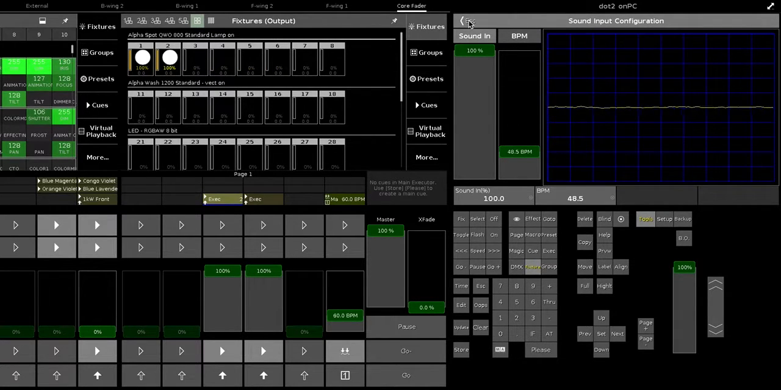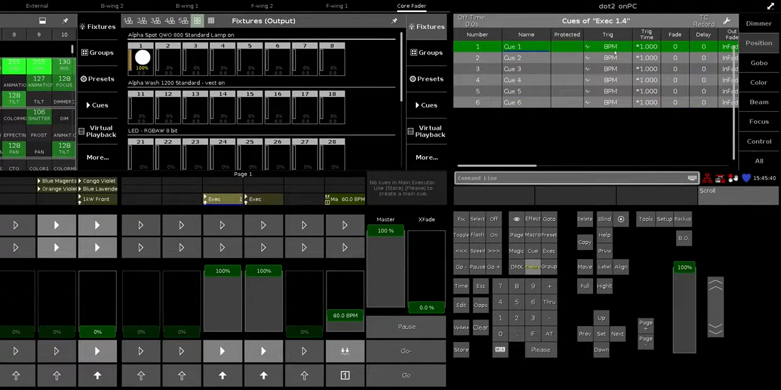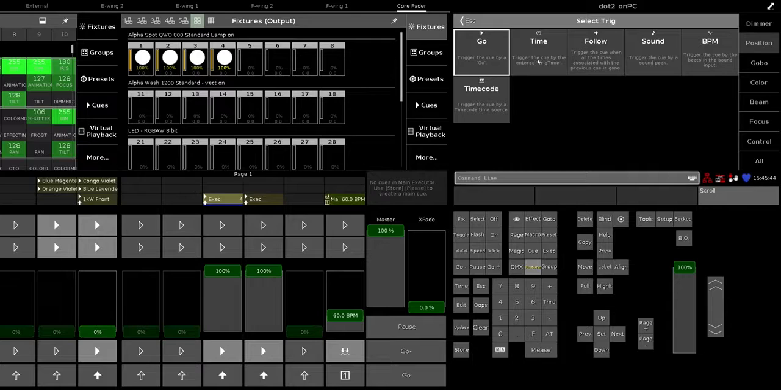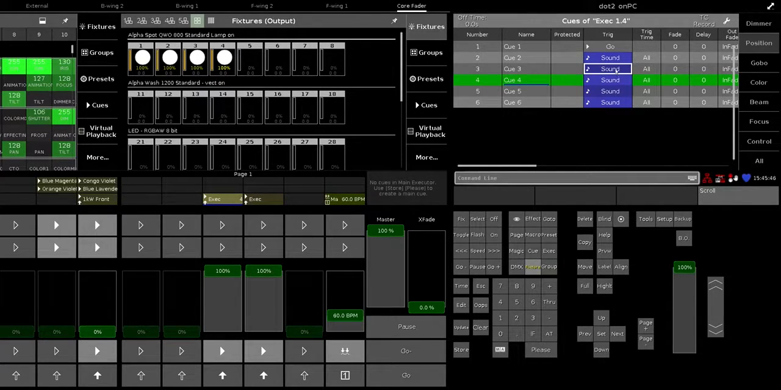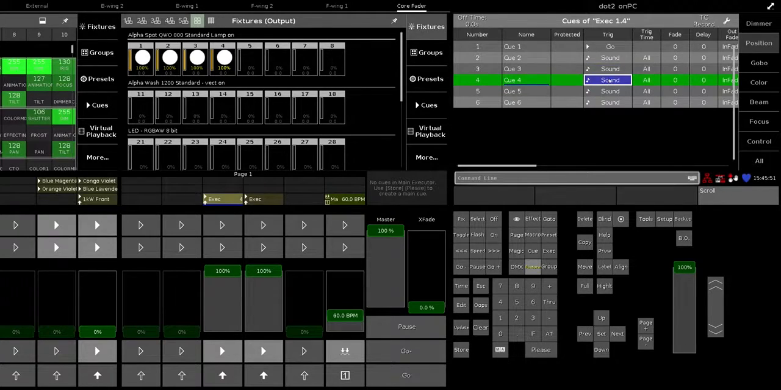So keep that in mind. So that's another option. You have two different trigger options. The other thing is that you don't have to set every cue to be sound. Maybe you leave this as a go. So what that does for you is that maybe the rest of these are, let's say this one is a go and the other ones are sound.